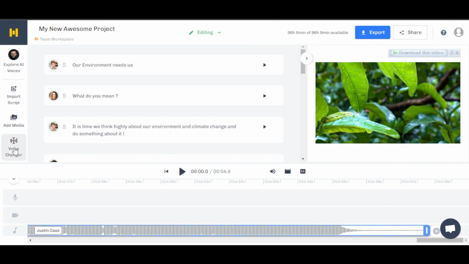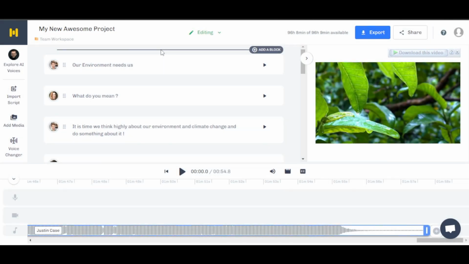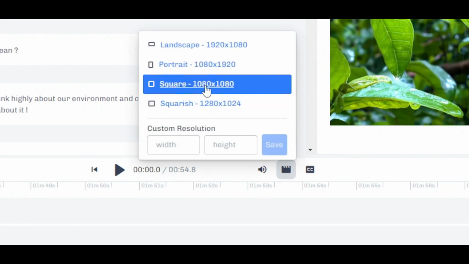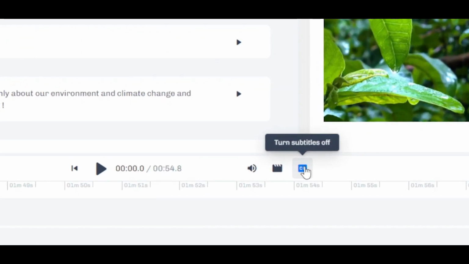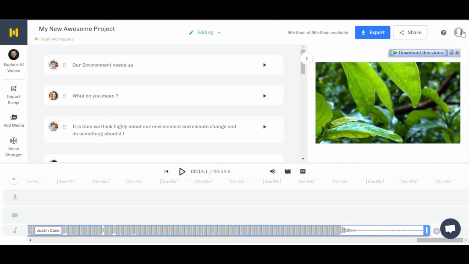We also have a voice changer option available. If you want to drop any audio file or you have a voiceover already created and you just want to change the voice, you can do that with Murf for free. Similarly, we have video settings available as well. Click on the video settings and it will allow you to select resolution and the layout. We also have captions and subtitles available for the voiceovers that we are doing. So this is what my video looks like.